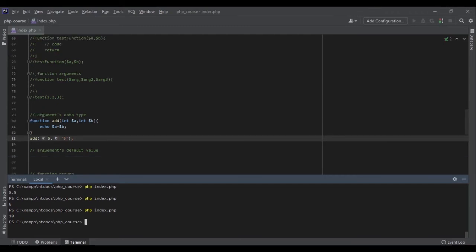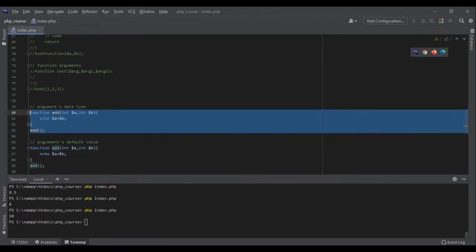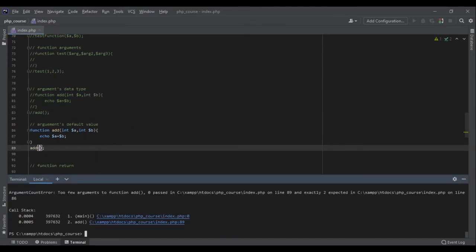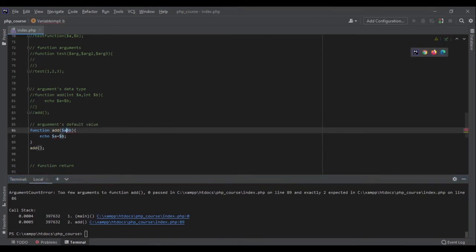Now let's talk about argument's default value. If a function has an argument, like we've seen here, if I don't pass any data, it will tell me that this function needs an argument. We have passed too few arguments. We haven't passed anything. We can add a default value. It doesn't matter if we have specified data type or not. We can pass some default values. So if the argument was not passed to the function when we call the function, PHP will take these default values and then do its things.